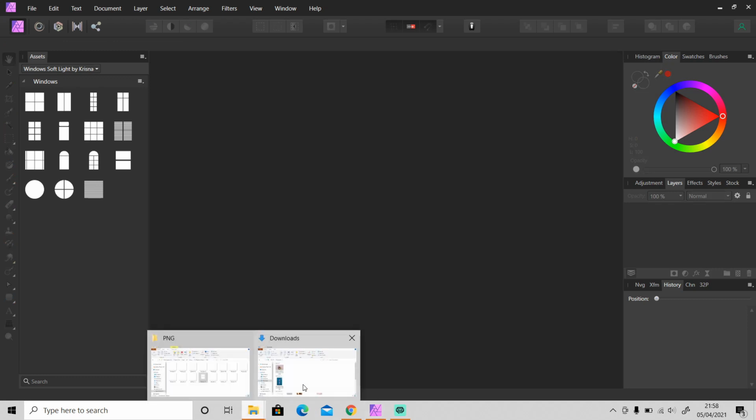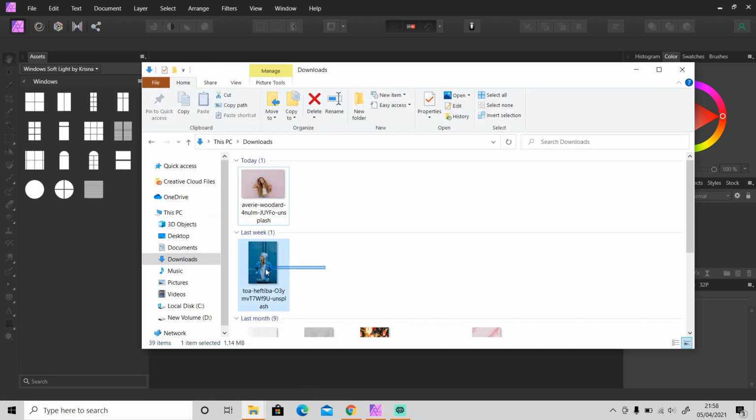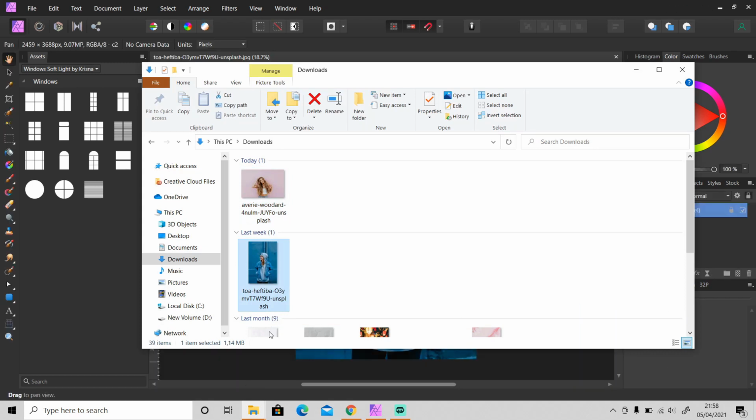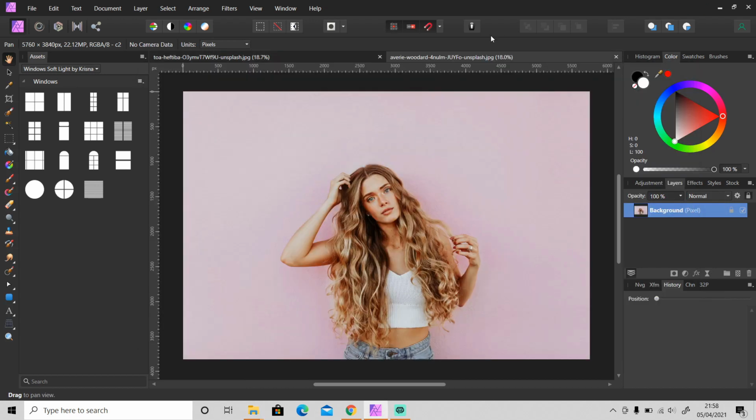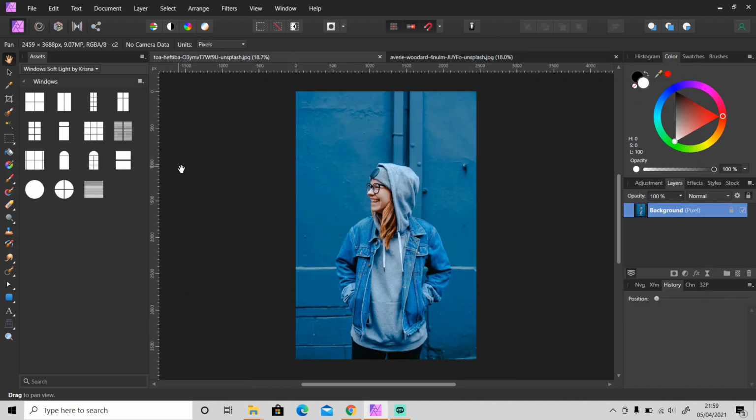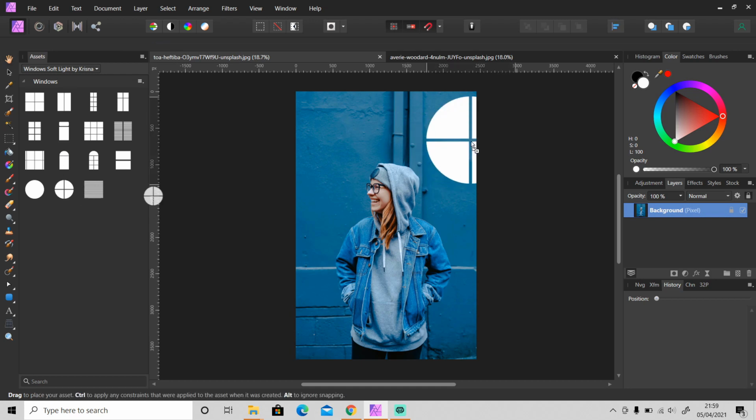And I'm going to use this photo that I downloaded from Unsplash. I'll put the link in the description if you want to use it as well. So just choose the windows that you want to use. Let's try this one.